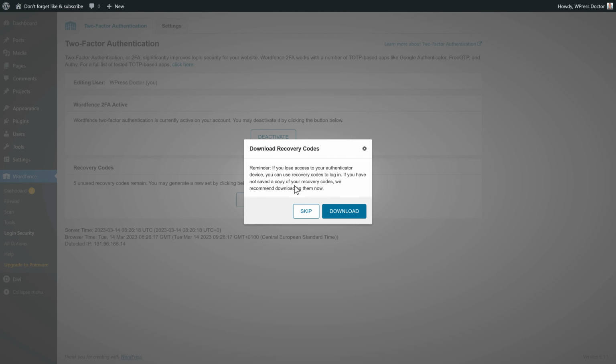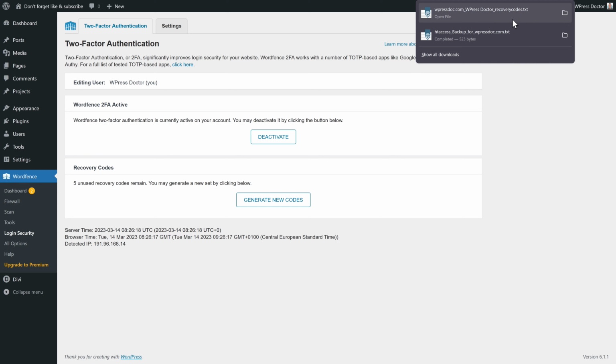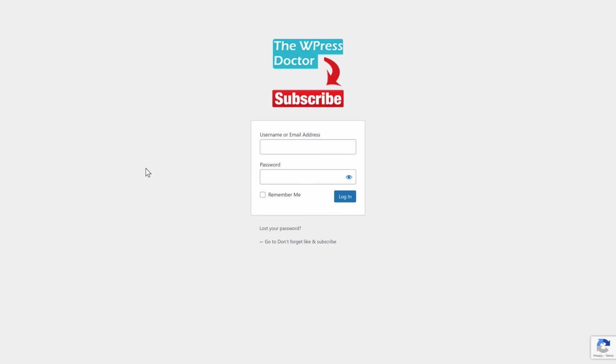Make sure to download those recovery codes because it might happen that your phone falls into a toilet and you don't have a recent backup or something. So make sure to download them over here, press download. And then we have also the recovery codes. Well done. Now the next time you log into your WordPress dashboard, you will see this, the Wordfence two-factor authentication code. Go to your app, get your code, fill it in, and that's the only way you can log in right now.